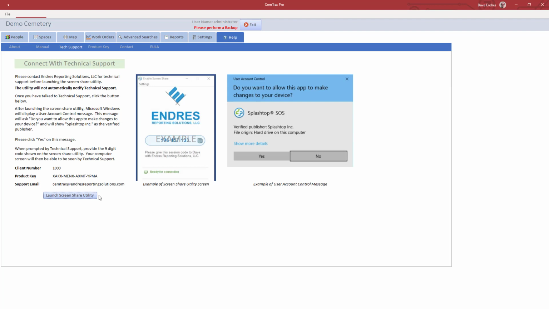Once I'm connected to your computer with the screen share utility, I will both be able to see your computer and use the mouse and keyboard to direct your computer's actions. Once the technical support session is completed, I will close the screen share utility and no longer be able to modify anything on your computer.